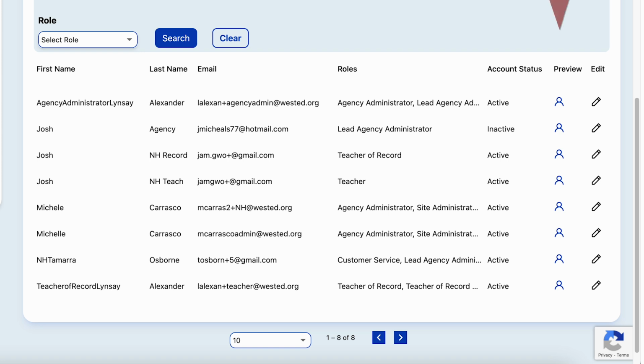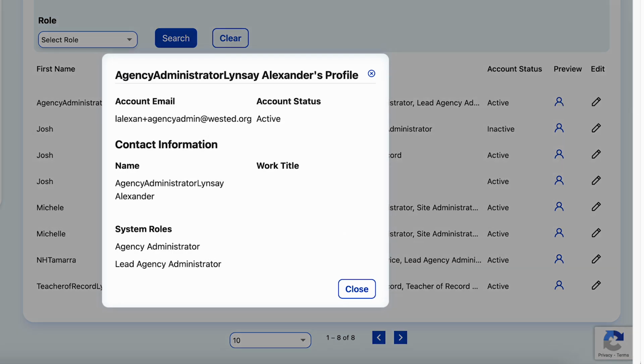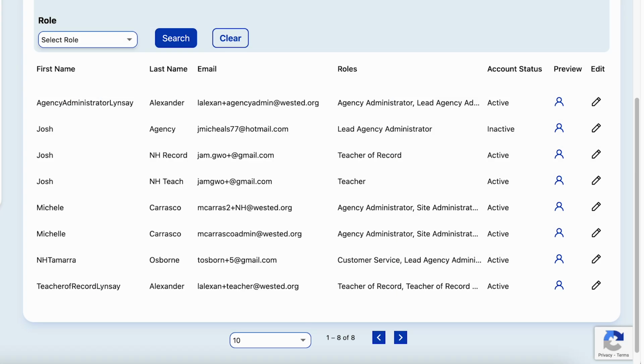Administrators can preview a user's profile information by selecting the icon in the Preview column. This lets you quickly see what roles a user has, the email they currently have, and whether or not they are active. From this page, you can also edit users' information by selecting the pencil icon on the far right to edit the profile.